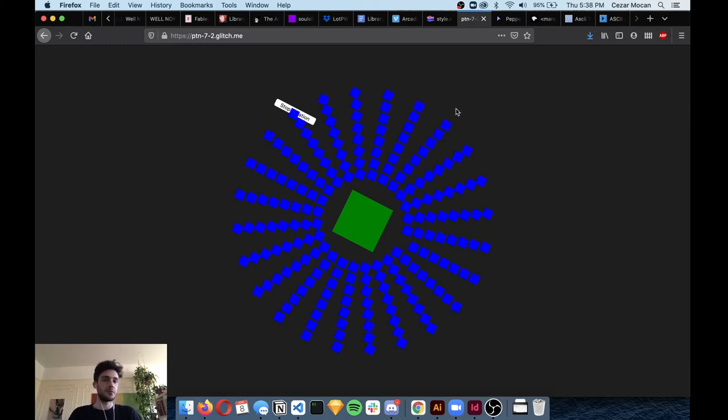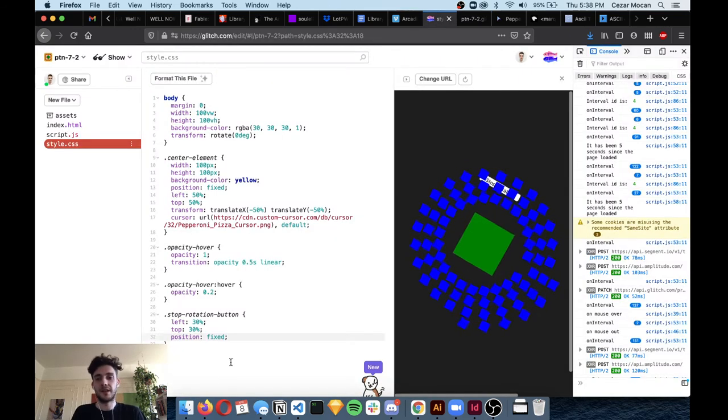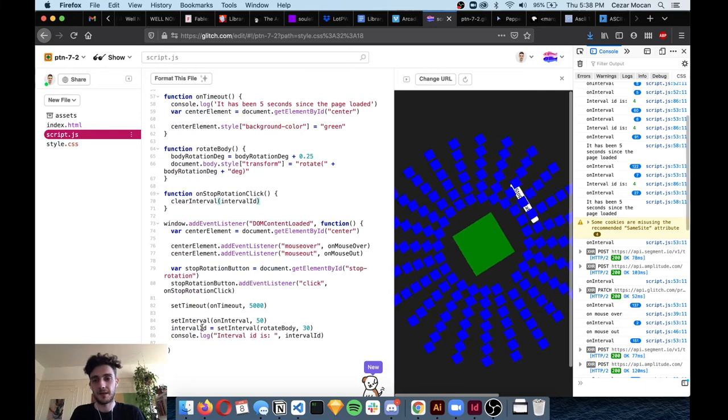And if we wanted to restart the rotation, we would sort of have to create a new interval, right? So call set interval for rotate body with 30 once again in order for that to happen.